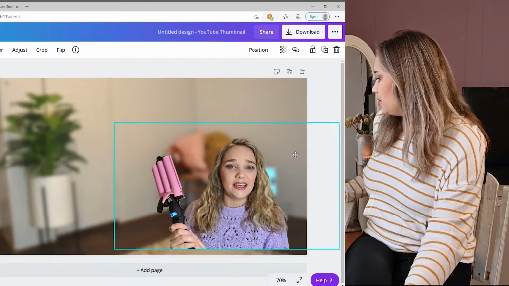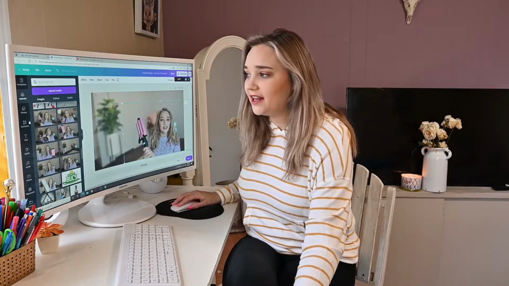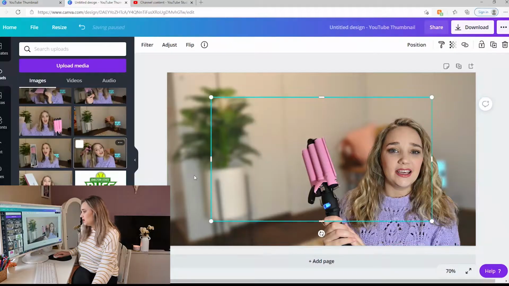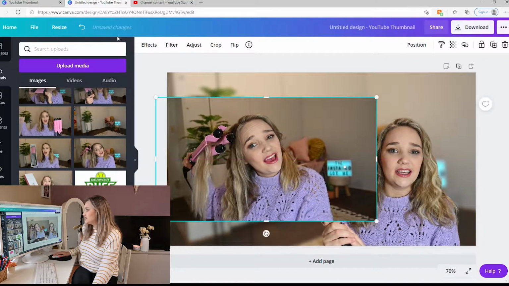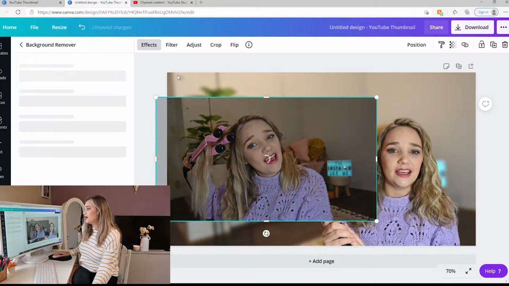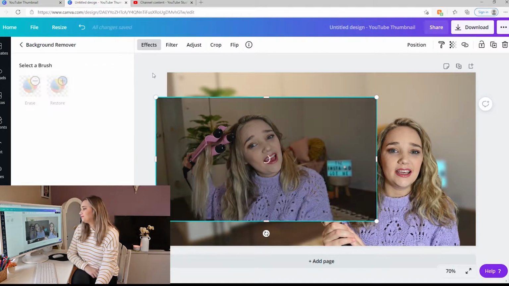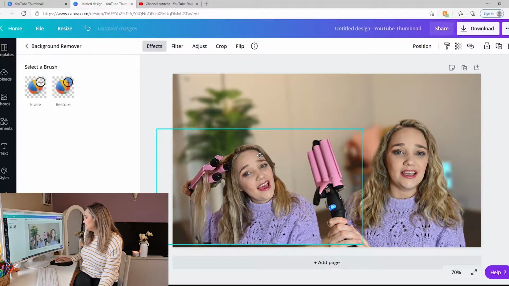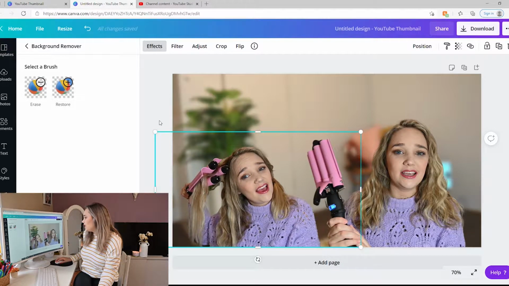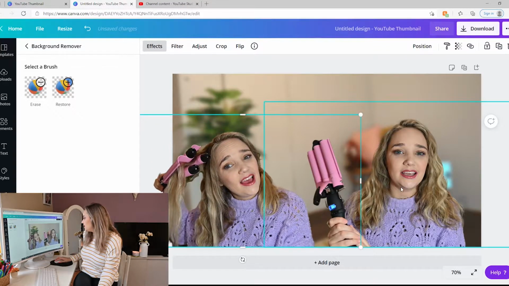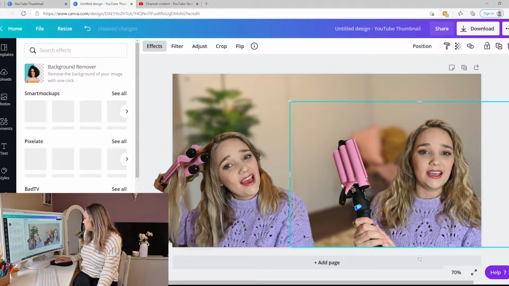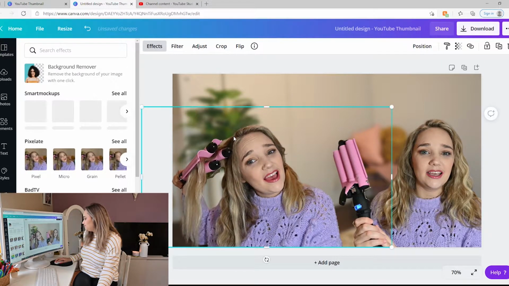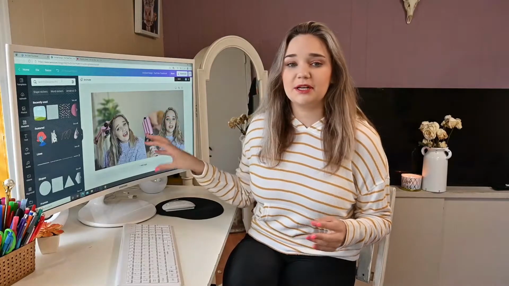So I'm going to put that one over here. And then I'm going to add in another one. So I want this one of me doing my hair. I'll do the same thing. Effects, background remover. And then once it has removed the background, I can adjust it and put it where I want. So I want it to be a little bit bigger. I'm going to move this one over, make this one bigger. So that looks pretty good.